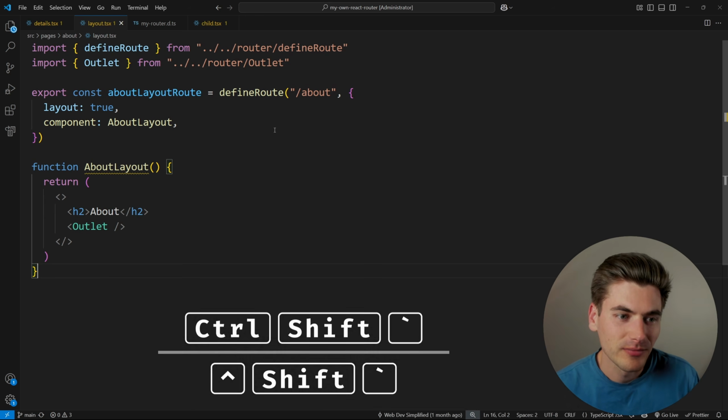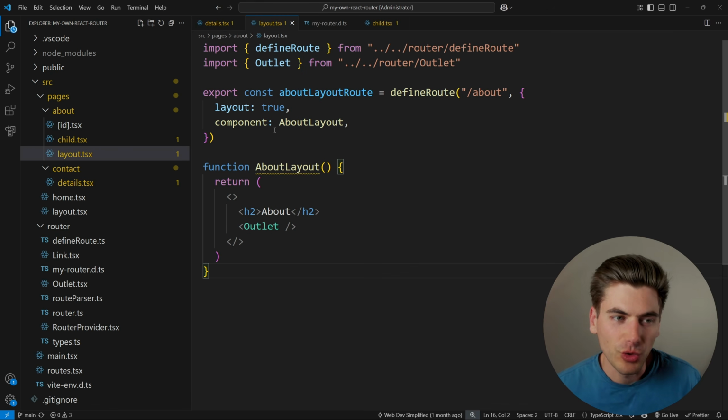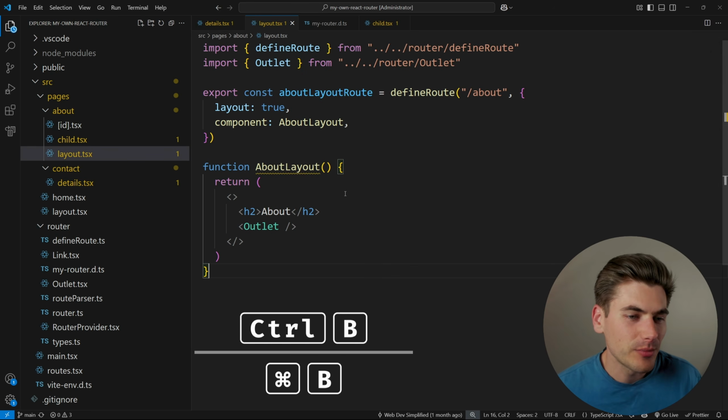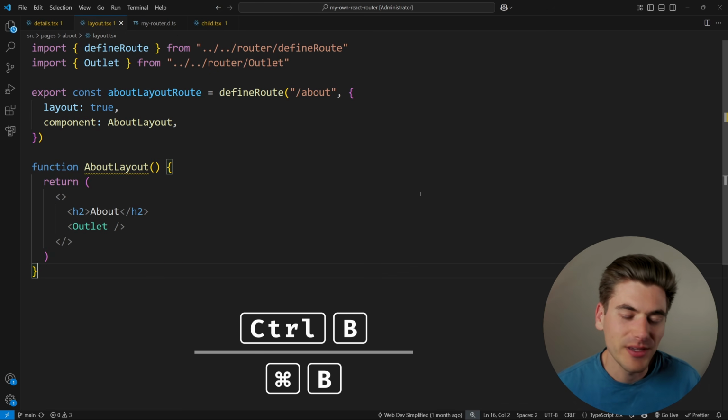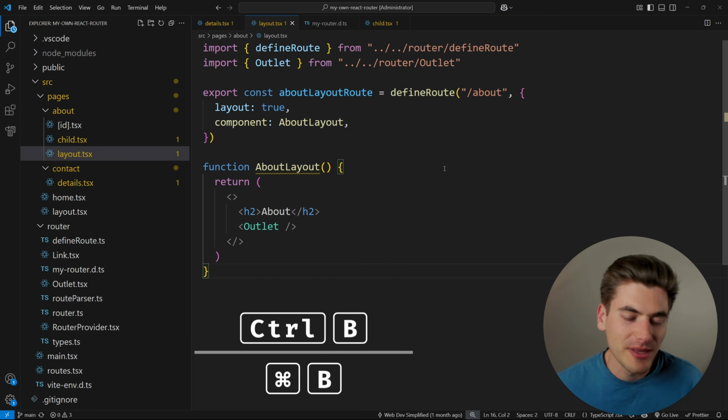My next favorite keyboard shortcut is Control B, and that allows me to toggle this sidebar open and close, because oftentimes when I'm writing code, I don't want this sidebar open, it gets in the way, so I hit Control B to close it. It gives me more space to write my code, and then when I need to open it up to maybe navigate around, I can click Control B to open that back up.